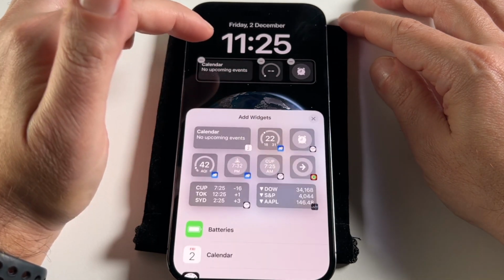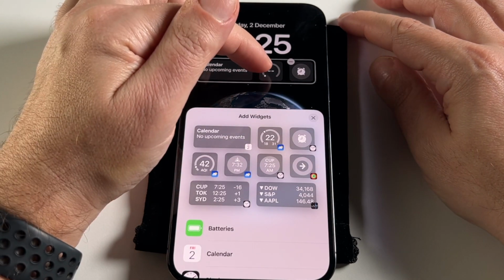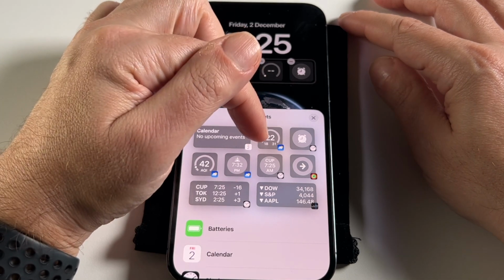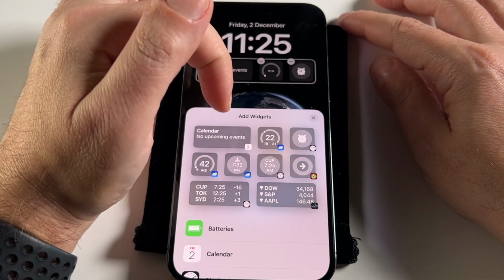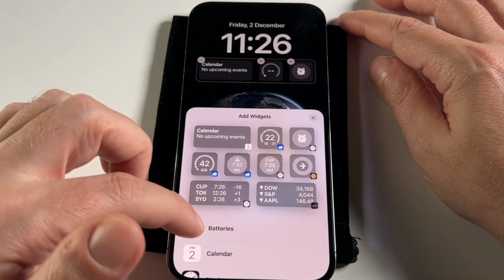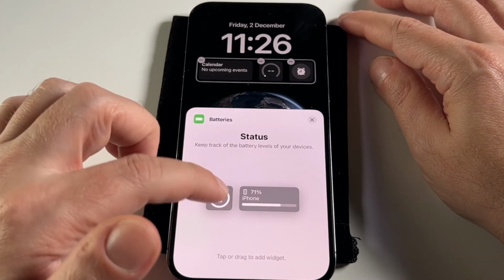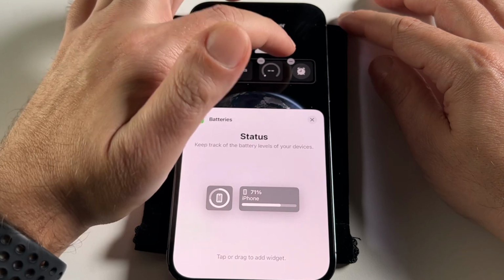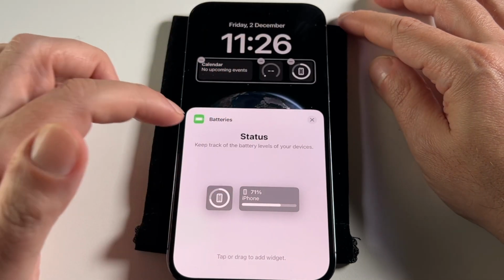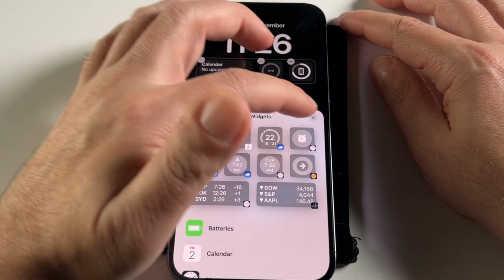In this case, the widgets are the calendar one. I think that's the Apple Watch. No, that's the weather one, and that's the alarm one. And so I can swap those out. So let's pick battery. Let's pick that one. And I have to remove a widget first, so let's get rid of that. And now add that. Okay, so still customizable.